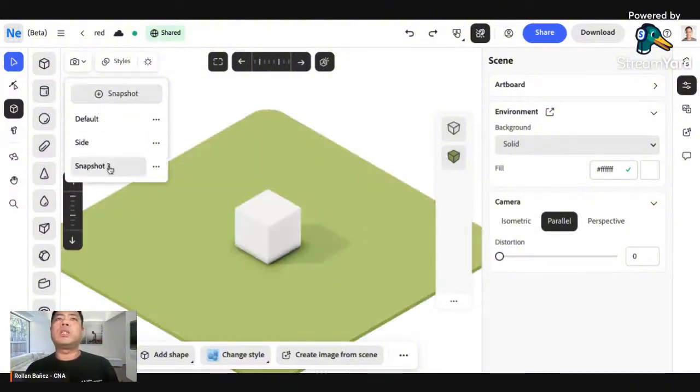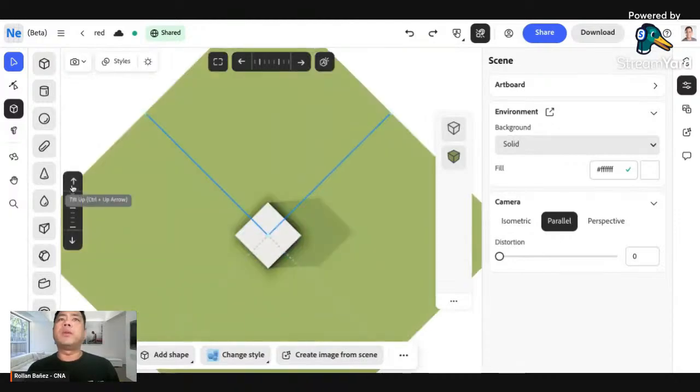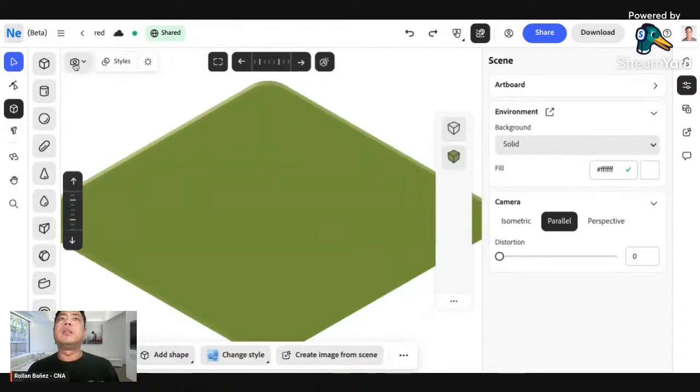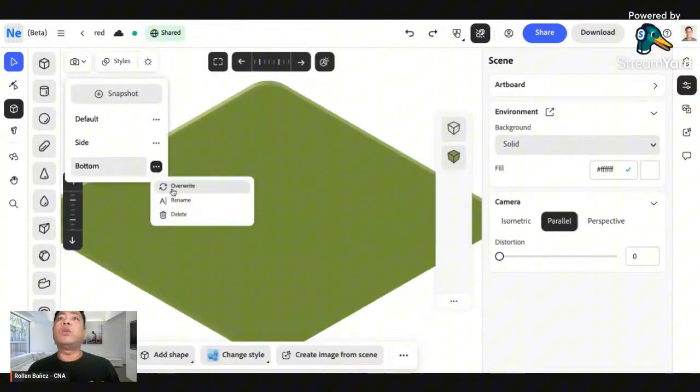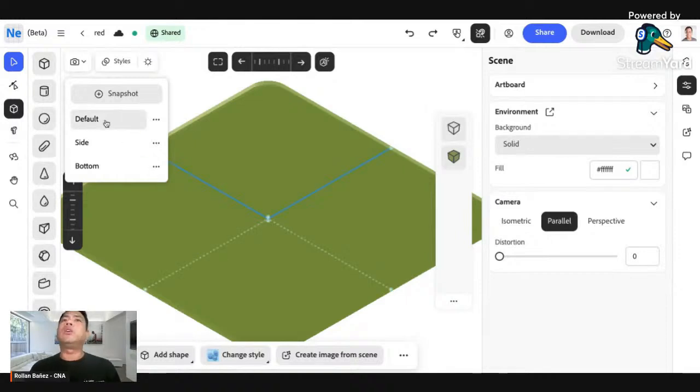Let's create another one, which is, for example, let's make this the down or bottom. Let's click on that. And I'm just going to adjust it here. For example, let's make this bottom. Yan. Let's click on that and click on this and overwrite it. So if I do the overwrite, it will initially save it on its current view. For example, that one. Let's click on default. Let's click on style. Let's click on bottom. Okay, that's how easy it is for you to create snapshots or a manual view of things inside of Adobe Project Neo.